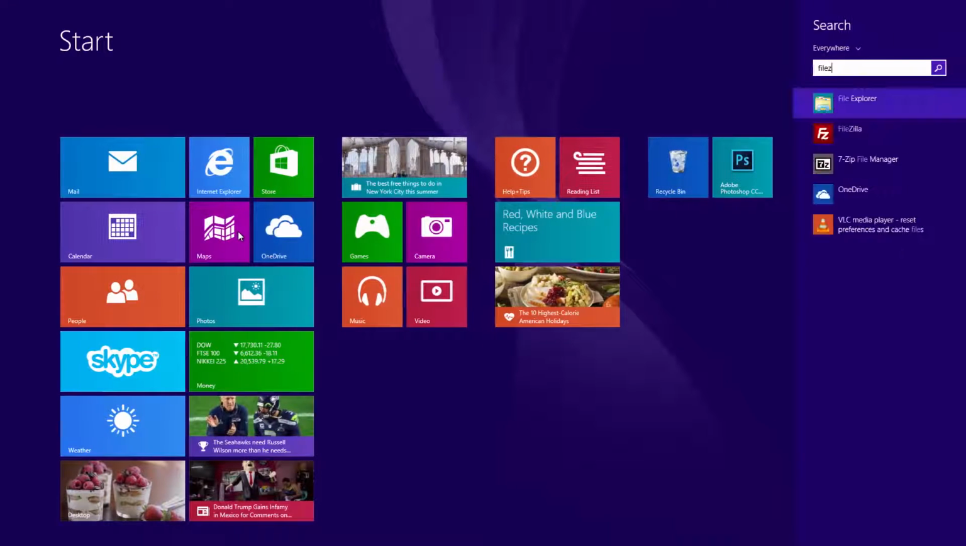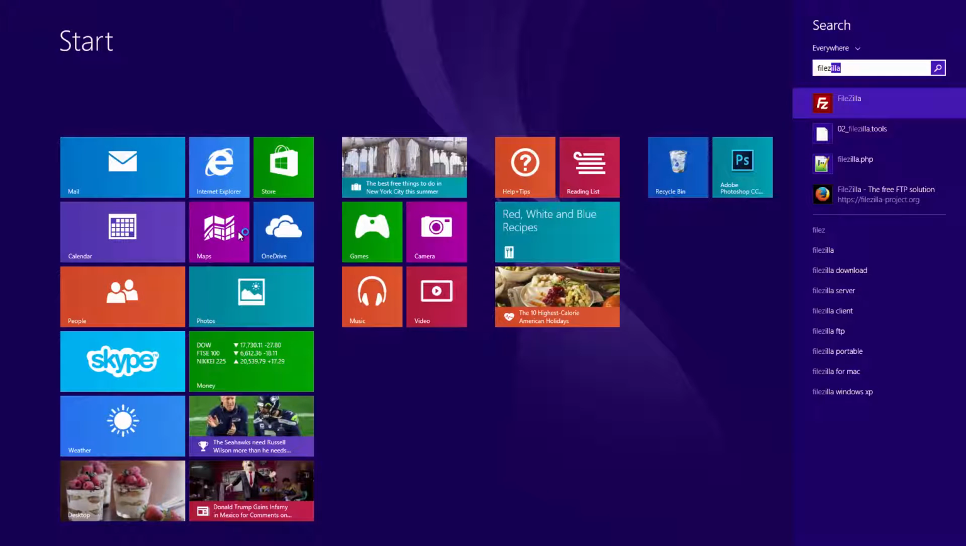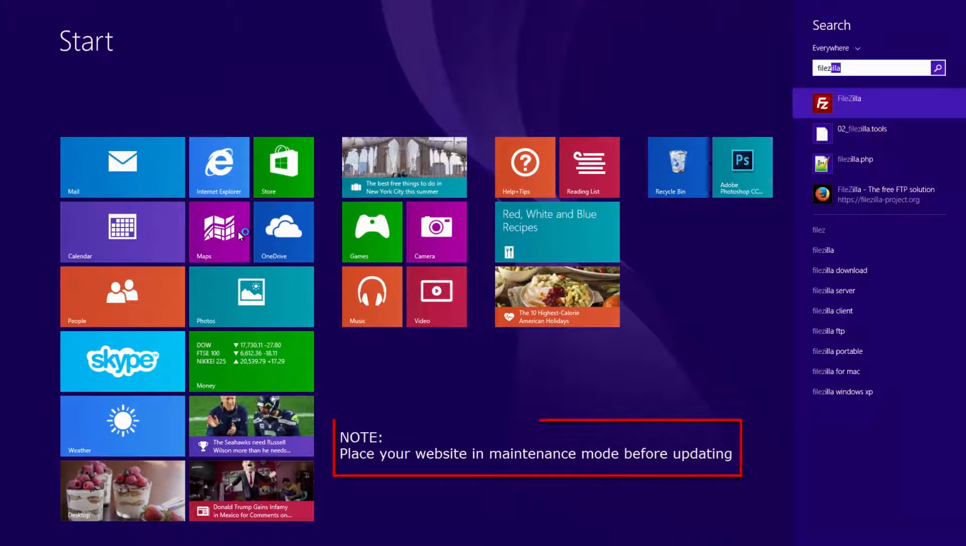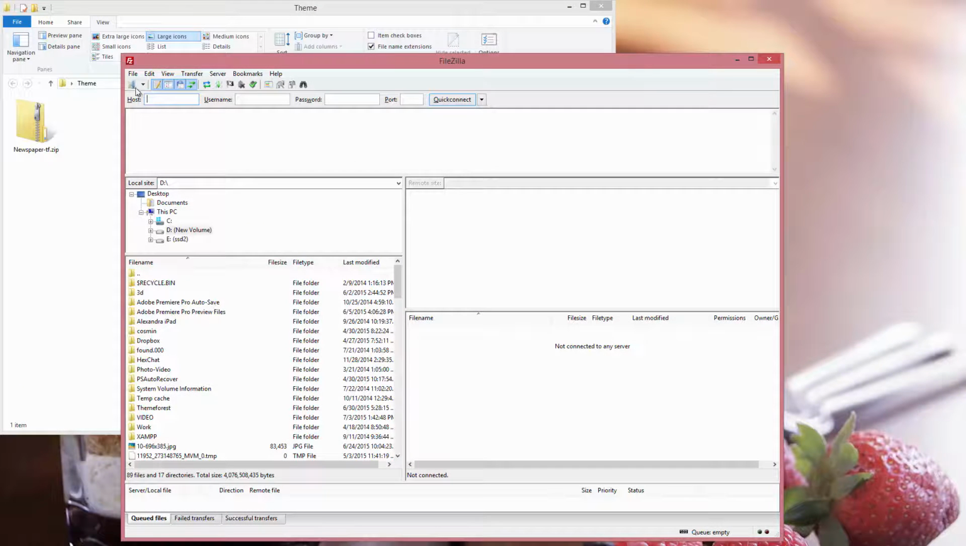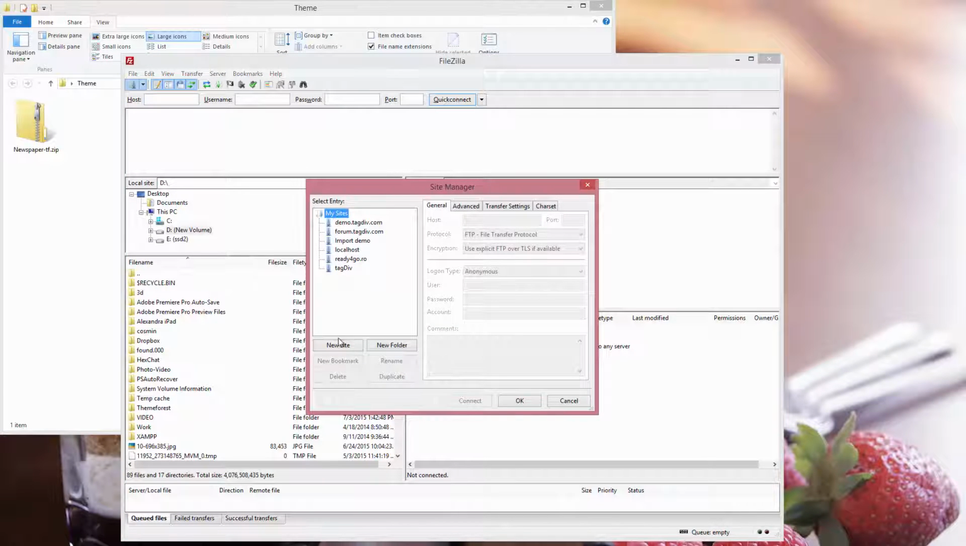In this video, I'll show you how to install the theme via FTP using FileZilla. Please note that you have to place your website in maintenance mode before updating. Now open FileZilla or other FTP client you want to use. Enter your credentials and log into your FTP account to get access to the files hosted on your server.